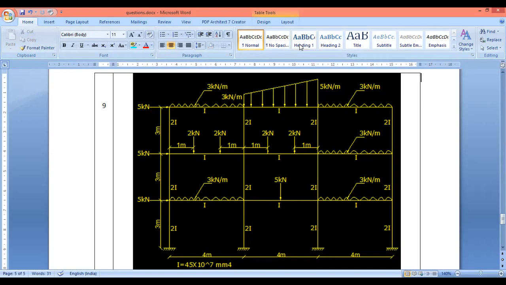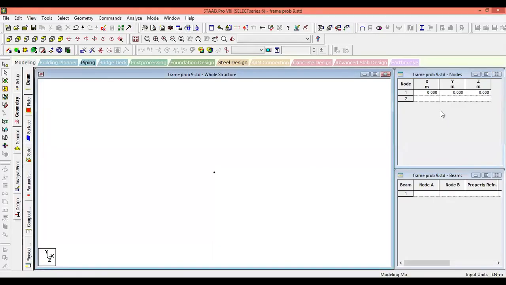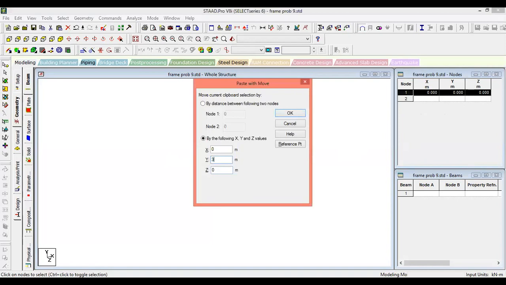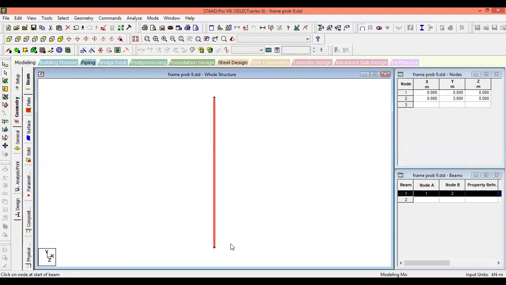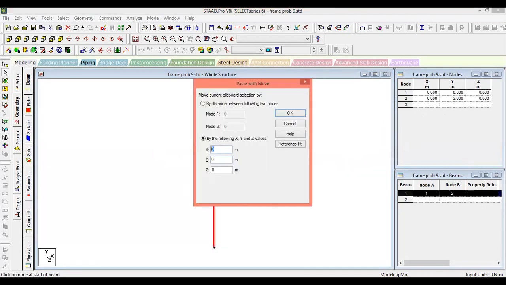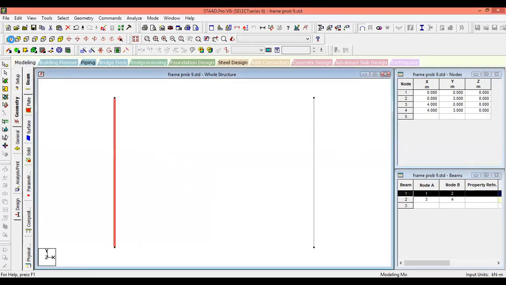Okay, let's go to StatPro now and solve in one of the methods. First I will create the first bay, single story, 0, 0, and you know the height is 3 meters. Control C, Control V, y is equal to 3 meters. I will just connect these two. Then I will just copy this. Control C, Control V, x is equal to 4 meters. So you go to front view, then connect this.